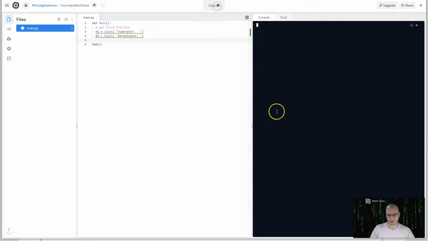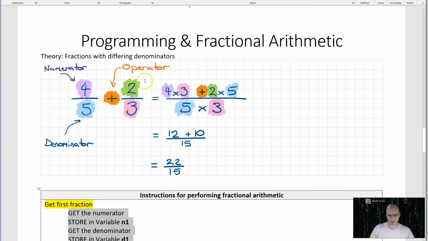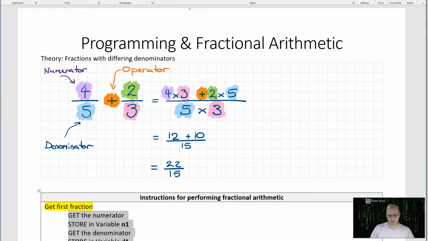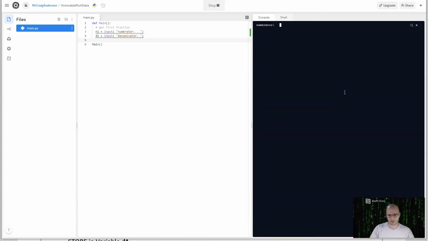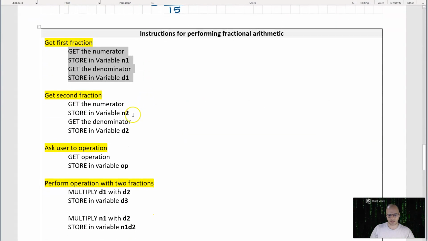Now let's run. Okay, it says numerator. I'll input our first fraction, which was 4 over 5. So the numerator is 4, the denominator is 5, and everything seems to be okay. It inputs the two numbers and then closes the program up. So that's what we're expecting it to do. Now let's have a look. If we go down, it says get second fraction. So basically it's the same as what we've implemented over here. So let's have another go.